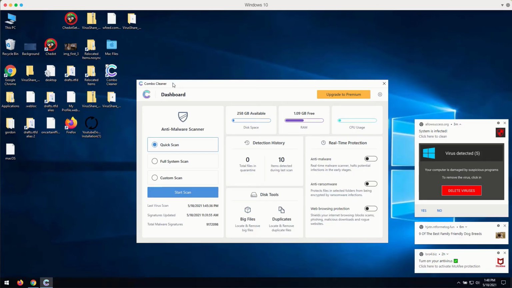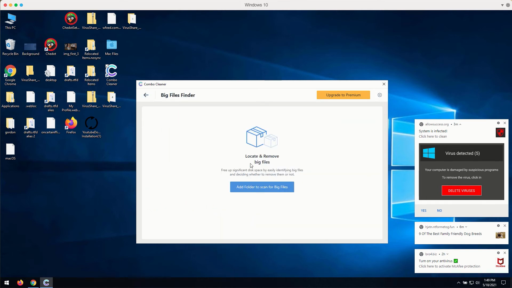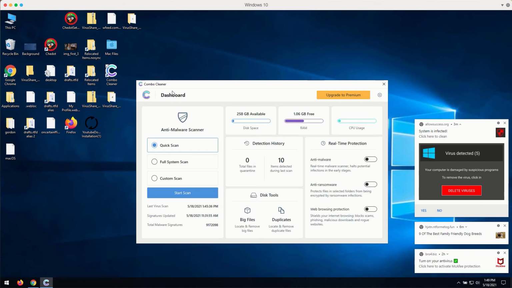How to use Combo Cleaner antivirus for fixing your Windows computer and browser-related problems. The program is initially in the trial mode. You may select the preferred scan type. However, remember that full scan or custom scan are only parts of the premium version. There are some other good features in Combo Cleaner, like big files and duplicates checker. You may consider using these features, but if you want to get your PC fully fixed or at least inspected, consider the quick scan in the trial mode.